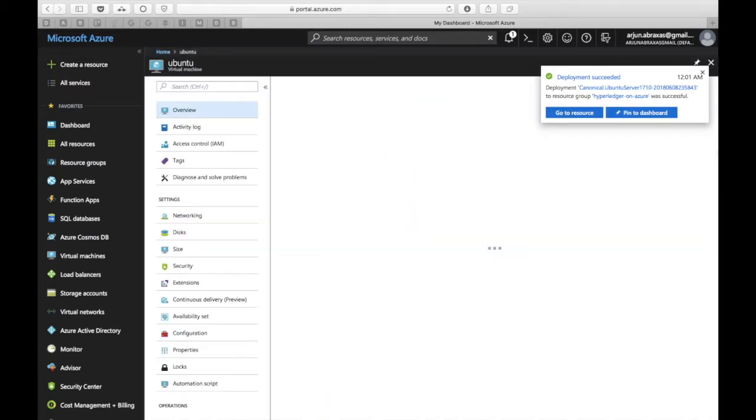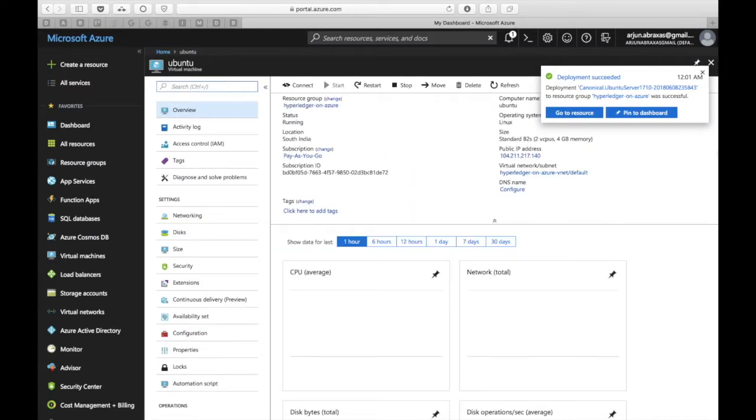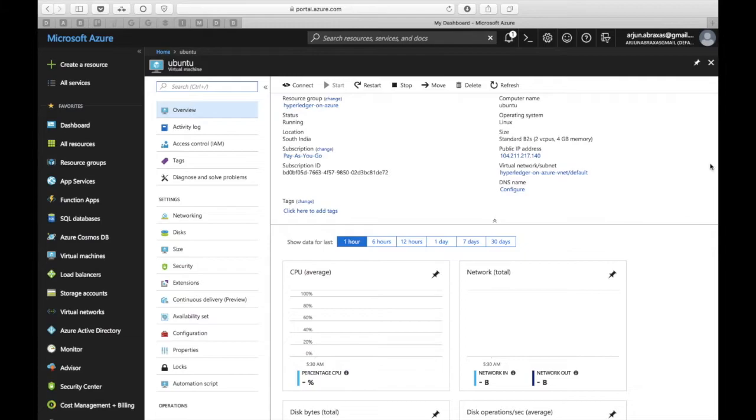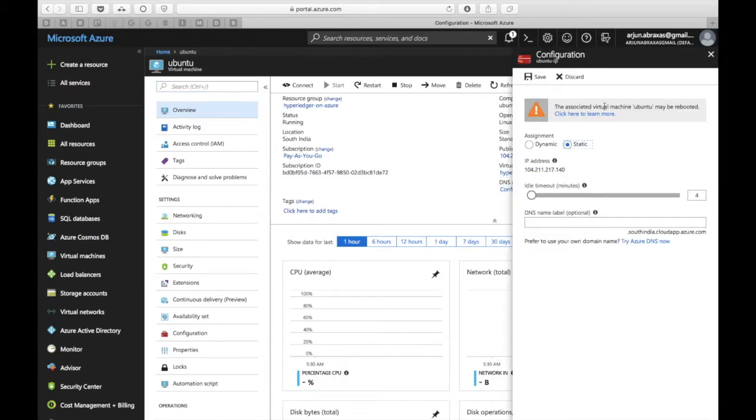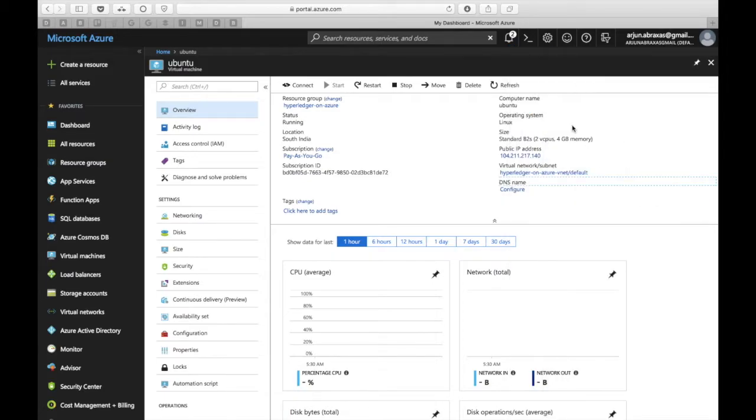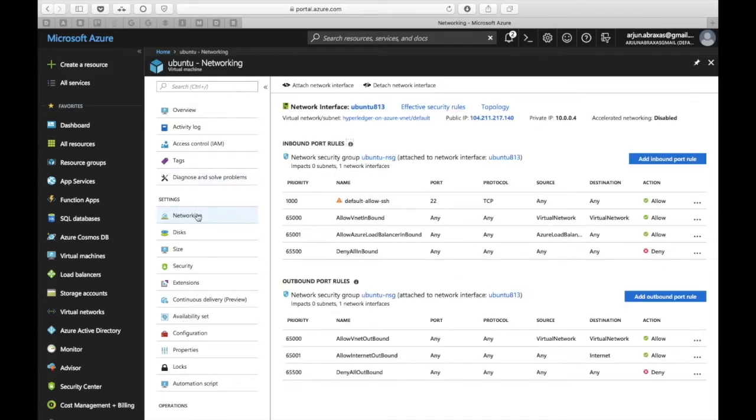Once the server is allocated, you'll see a dashboard like this. Now we need to talk to a server, so we'll need a static IP, and it'll be good to have a DNS for ourselves. So I'll go ahead and create one. Static IP, and I'll call the DNS Hyperledger. Save that. Since we need to talk to a server, we'll definitely need ports we can access from our local machine. Let's quickly go to networking and create the rules for the inbound ports.